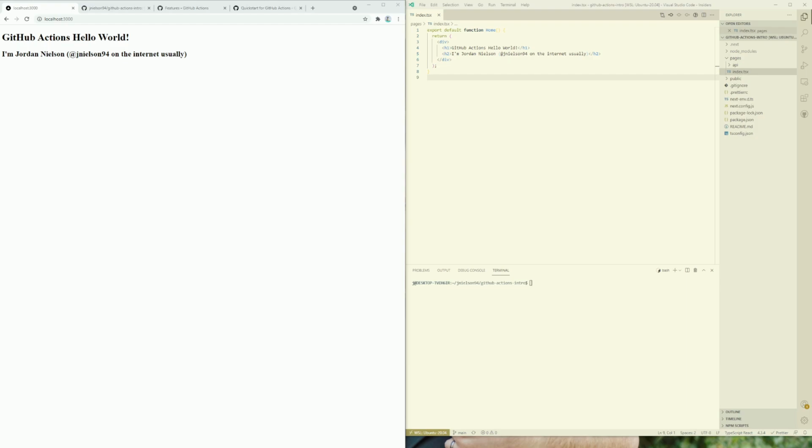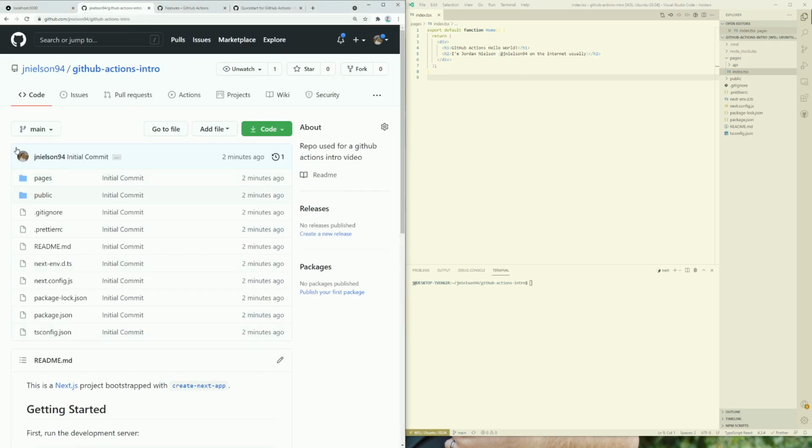So we have this project here. This is basically all it's got. There's a bunch of other files here from the Next.js starter, but we're going to ignore most of them. And so you'll see here it is up on GitHub. And so we're going to get into GitHub Actions. You can find actions in this tab right here.